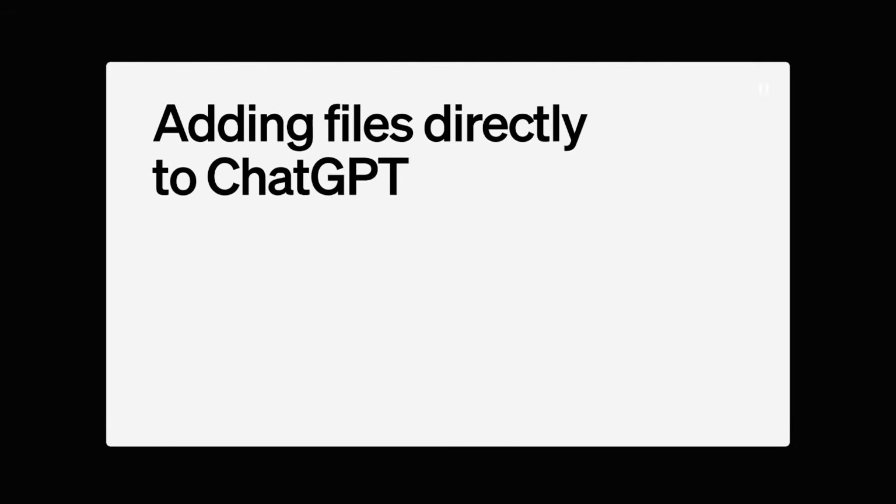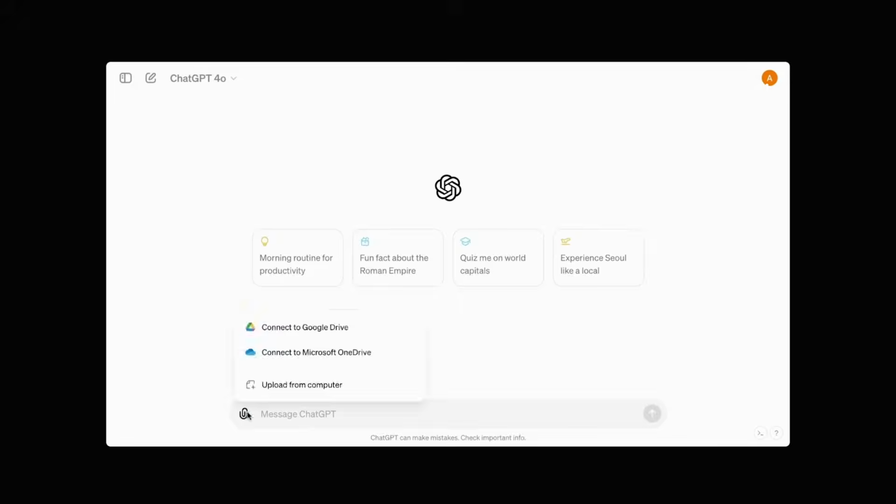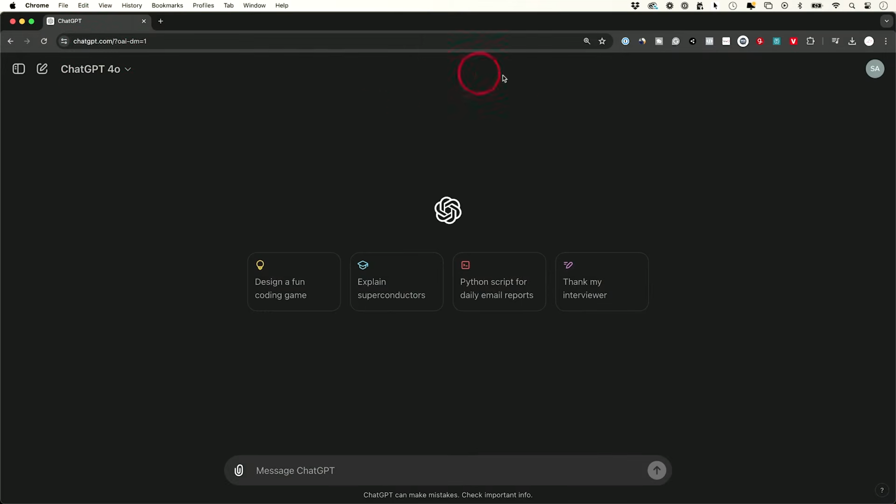Let me show you how to upload a file to ChatGPT. This could be a PDF, it could be an Excel document. This way you could interact with your own documents using the power of ChatGPT, and it's now completely free to do. So go to chatgpt.com and make sure you log into your account or create one if you don't have one. If you're not logged in, it's not going to give you this option.